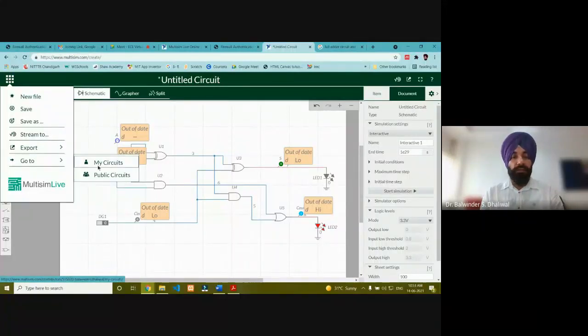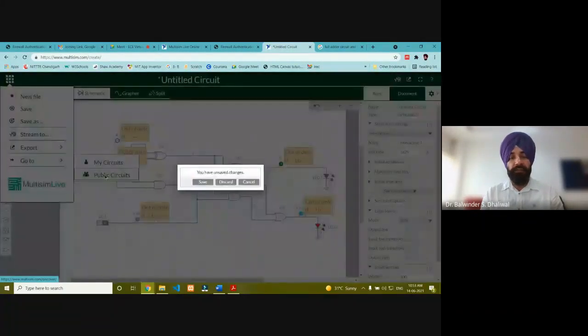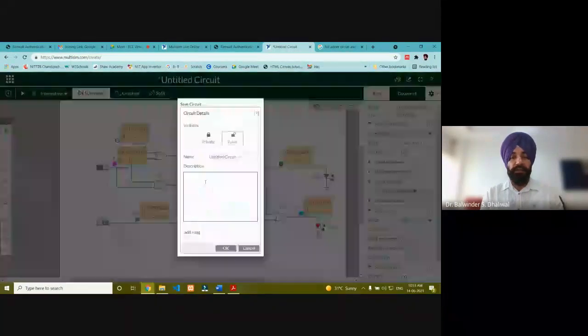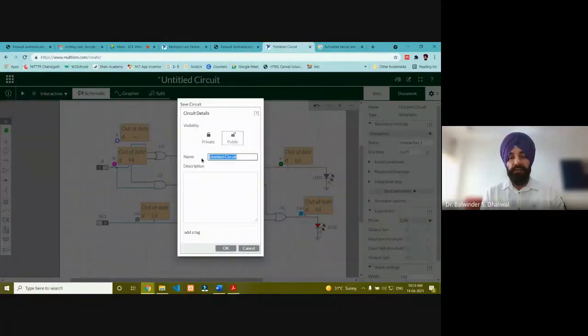So let me go to public circuits. I'm not saving. Okay, let me save this circuit. Say I save this circuit as full adder. I can write here the desired description: full adder circuit implemented using two half adders.